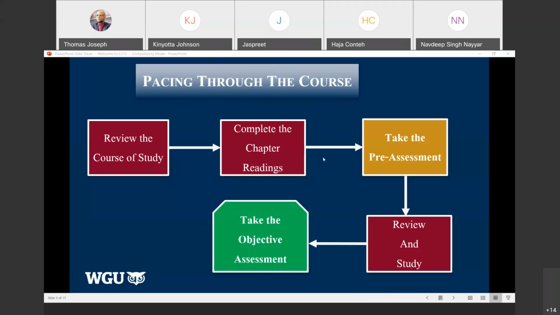So you get a good picture after you take the pre-assessment of where you are, even after you've reviewed the material. Gives you a very good picture. Now I want to let you guys know that a pass result or a not pass result is not a guarantee that you will pass the objective assessment, because the objective assessment is the higher stake exam than the pre-assessment.